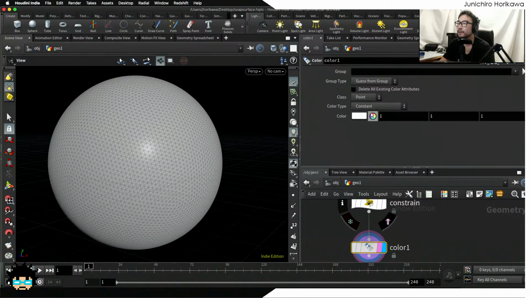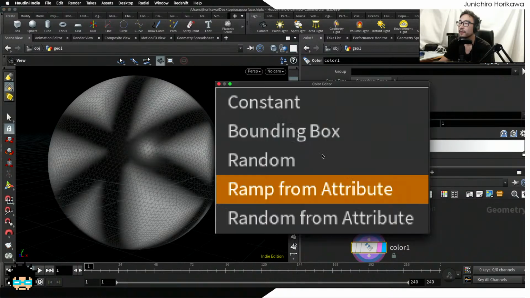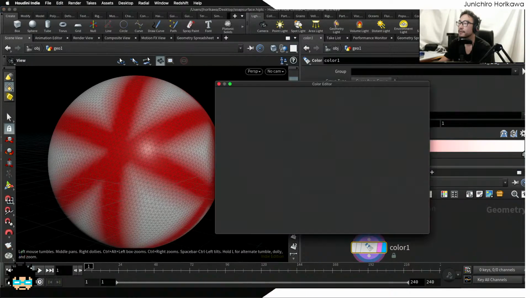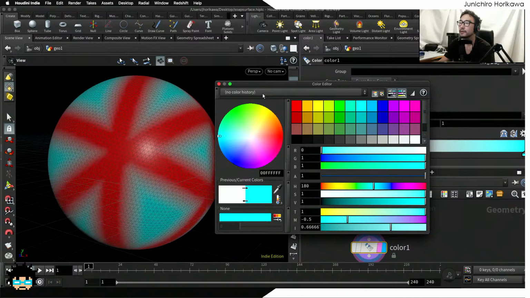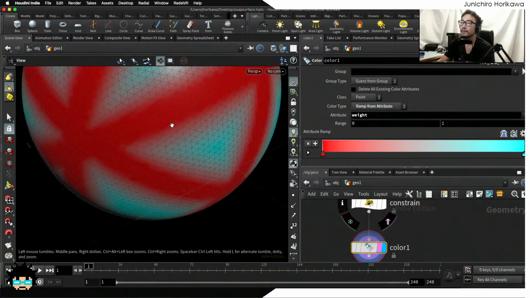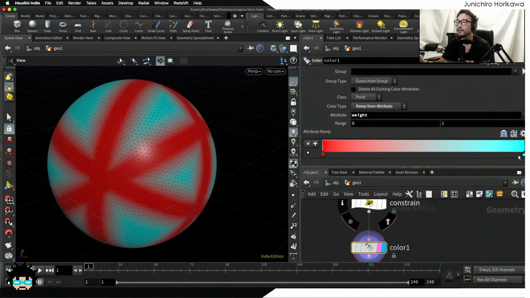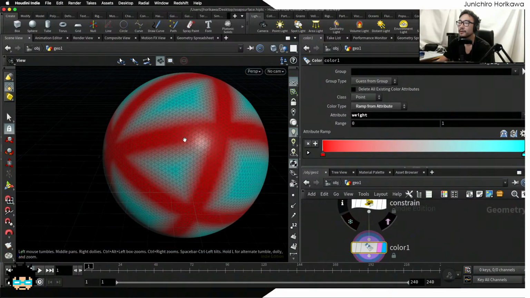So I'm going to connect the color and set the option for the color type to ramp from attribute, set it to weight, then set the 0 value to red, set the 1 value to blue, like this. So red means that the point should be fixed and shouldn't move, and the blue means it should be flexible enough.